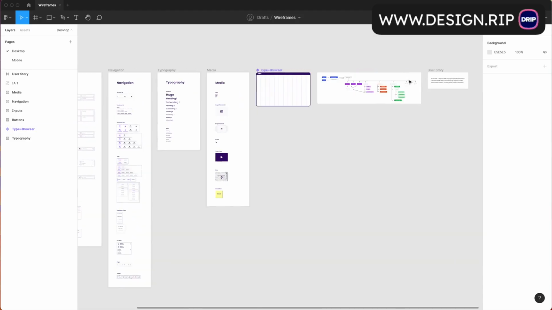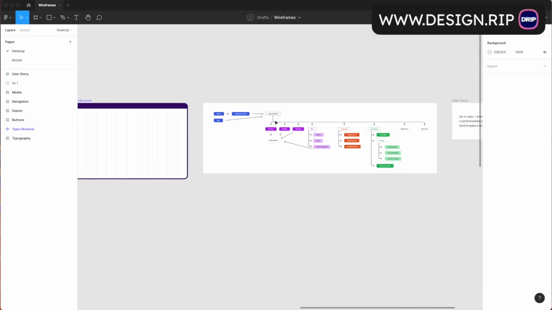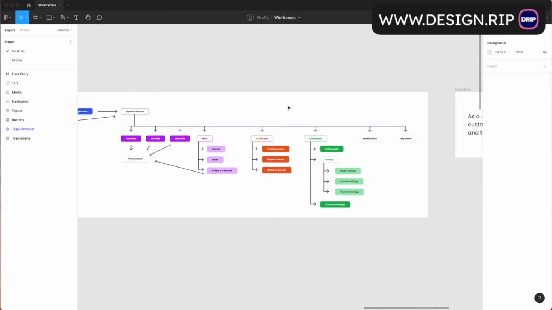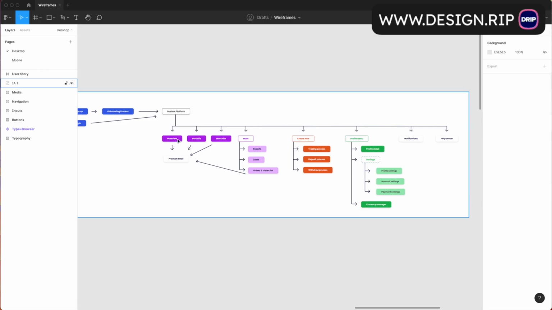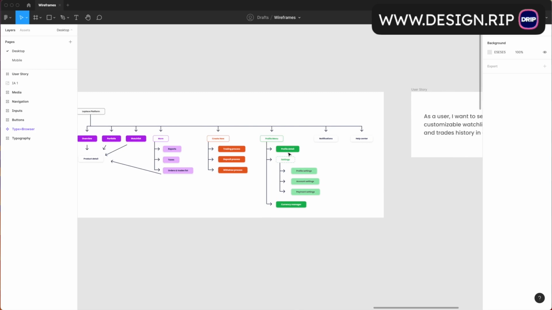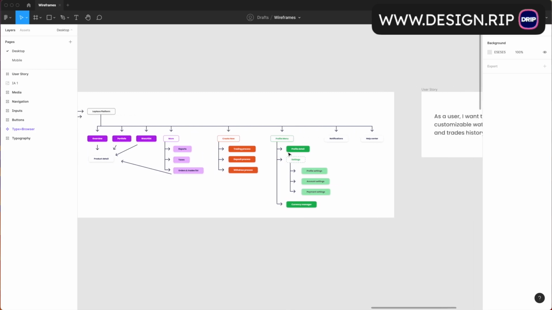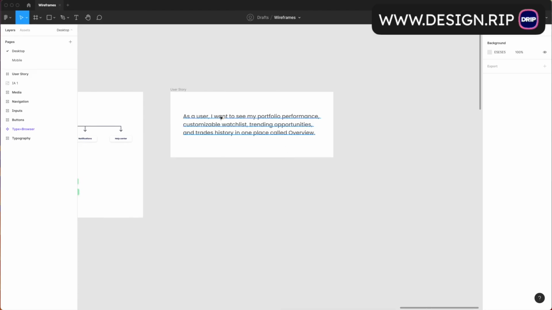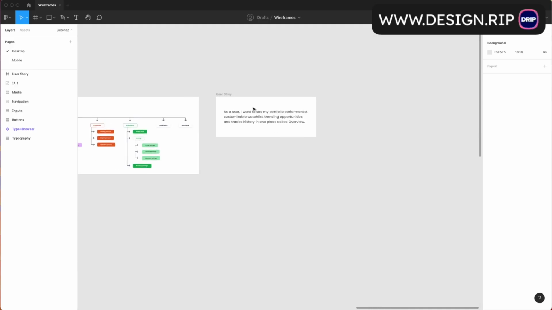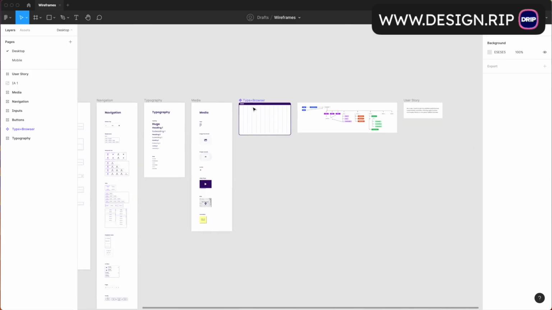I have also attached the sitemap that we created in one of the previous chapters, because it might be really handy as we will compose the overview page, which will contain almost all the main navigation and other references to the other pages we have in the sitemap. Another aspect determining content inside the overview page is the user story from our project brief. As a user, I want to see my portfolio performance, customizable watch list, trending opportunities, and trades history in one place called Overview. It's important to keep that information in mind during the wireframing as well.